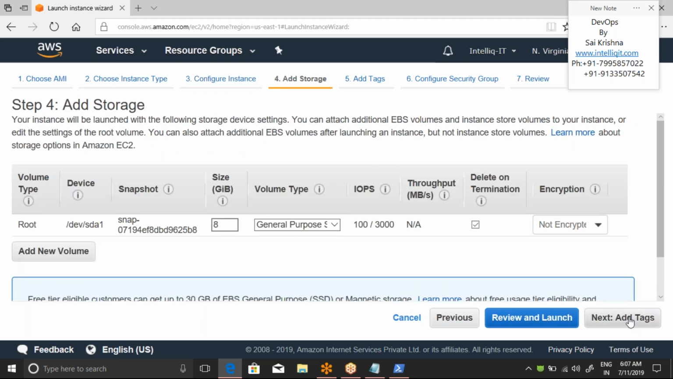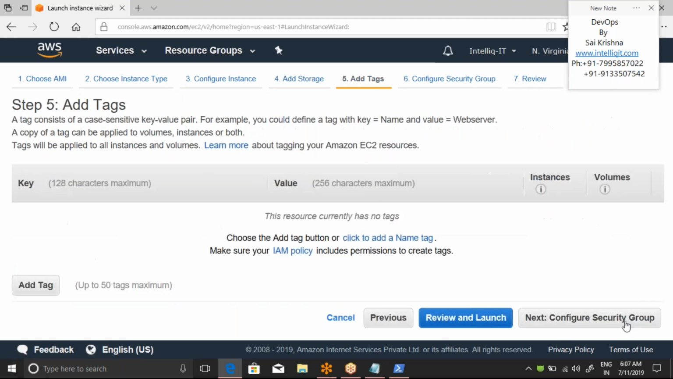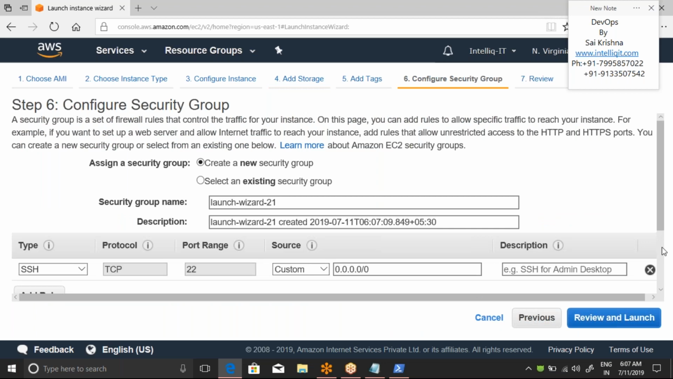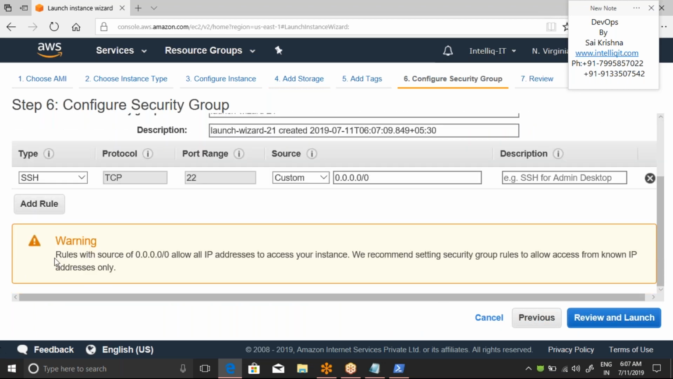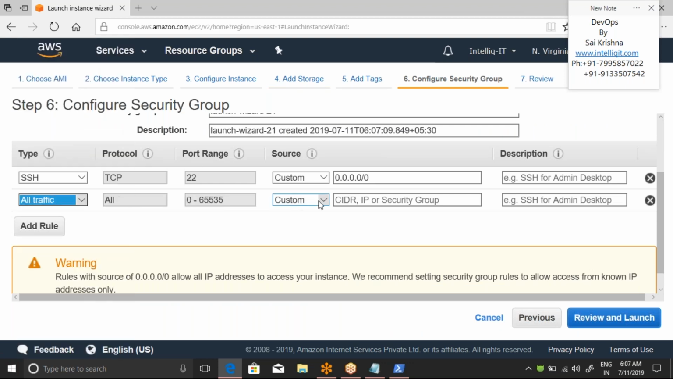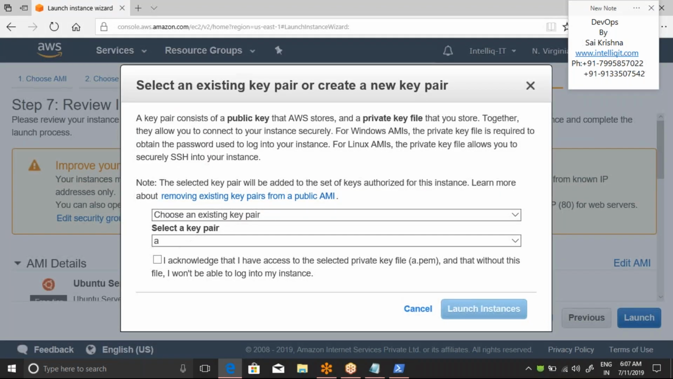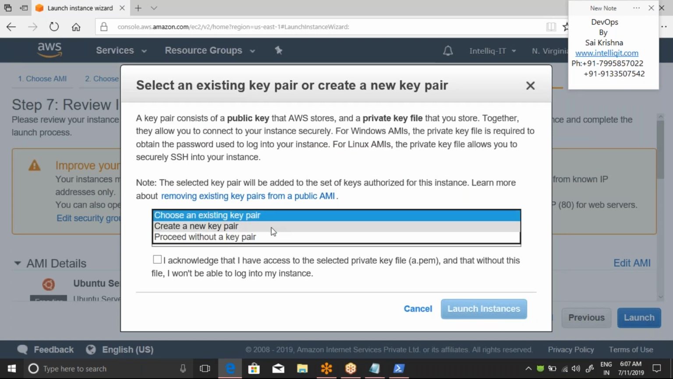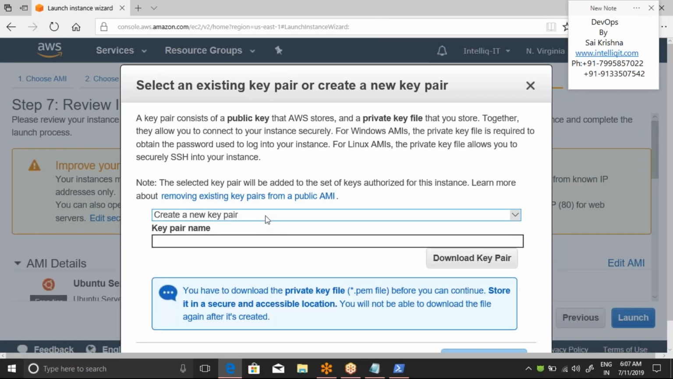Click on add storage. That one machine is getting created with 8 GB of hard disk. Click on add tags, security group, and in security group just add one rule. Click on add rule, click on all traffic, and here you select anywhere. Don't worry about these navigations because I'll give all those things to you. Click on that, and now, when you're doing this for the first time, it will ask you to create a new key pair. A key pair is nothing but a security key which enables you to connect to the AWS Linux server, which is currently running in North Virginia.